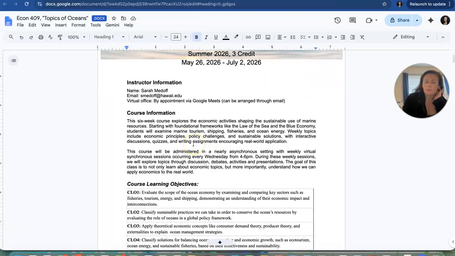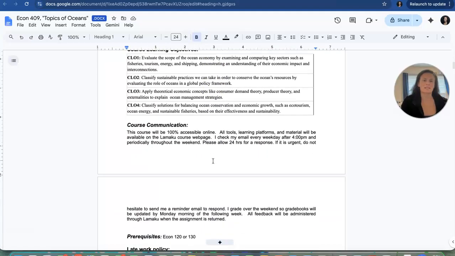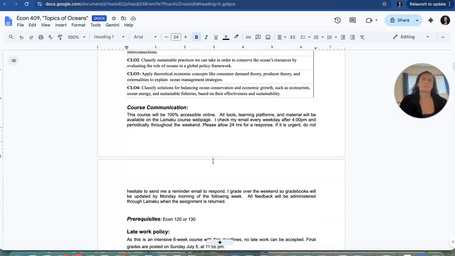So you can read what this course is about. It's a 6-week course that explores economic activity within the ocean. We have course learning objectives, course communication. So like I said, this course is 100% accessible through Lamaku. So all of the learning material, the slides, extra readings, extra resources will all be delivered through Lamaku system or platform.